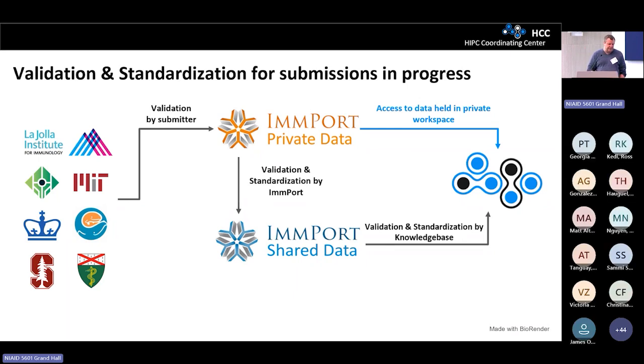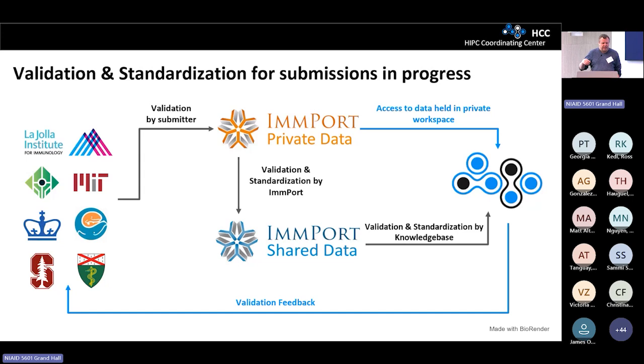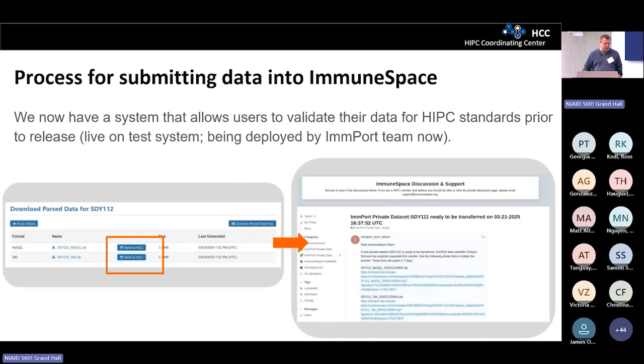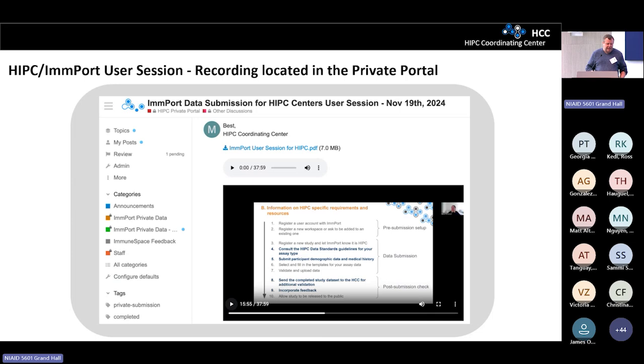So now we have a method where centers submit the data to ImmPort, and while it's in their private workspace, they can submit it for validation and then get feedback, and then they could resubmit, or we fix something on the fly in ImmPort. And this is now live in testing on the ImmPort side. So once you do your submission to ImmPort, you have this button here, and then you'll learn about potential issues that might be coming up later.